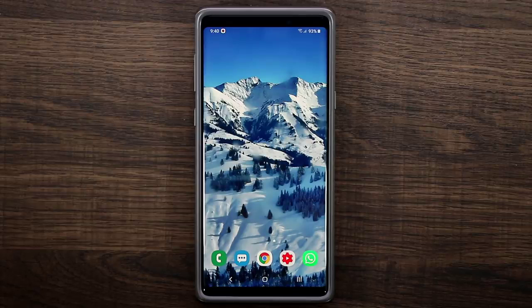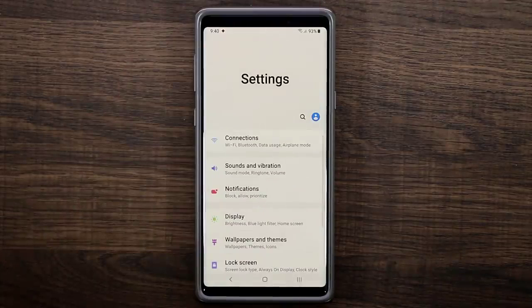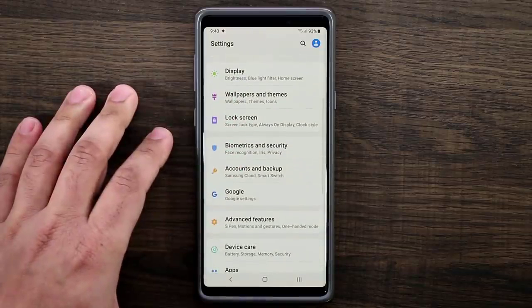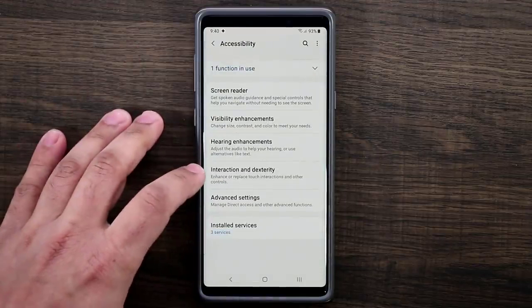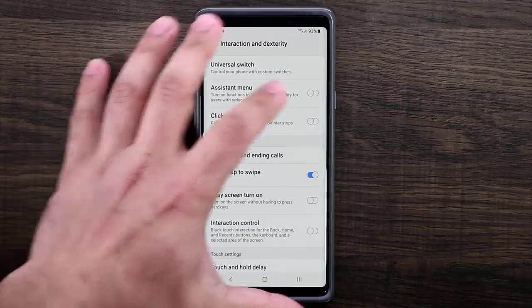It's something I've shown before in my previous videos. But what I'm going to really show you is something hidden even under that other feature. So let's go to the settings and let's go into the accessibility right over here. And then tap on interaction and dexterity. And then simply enable the assistant menu.